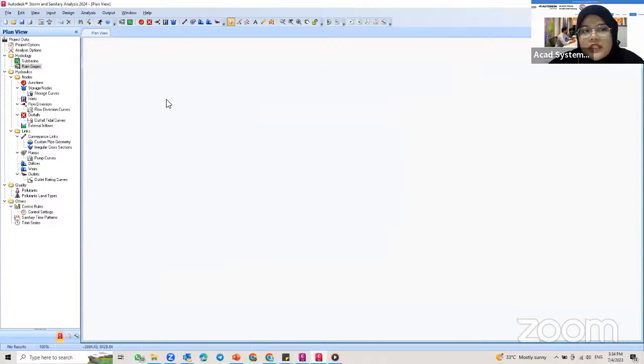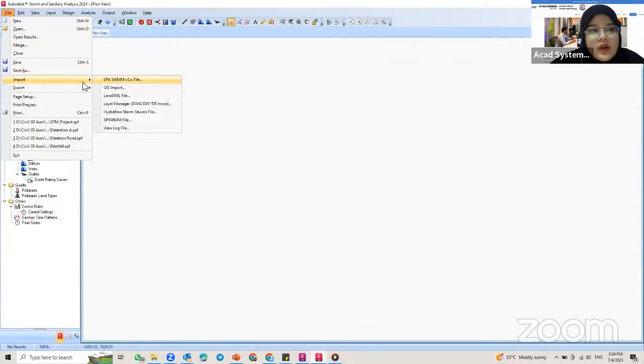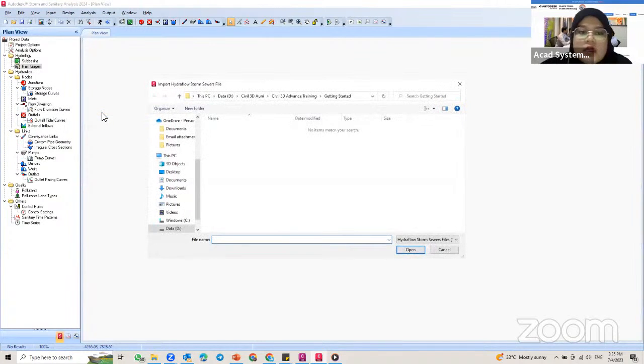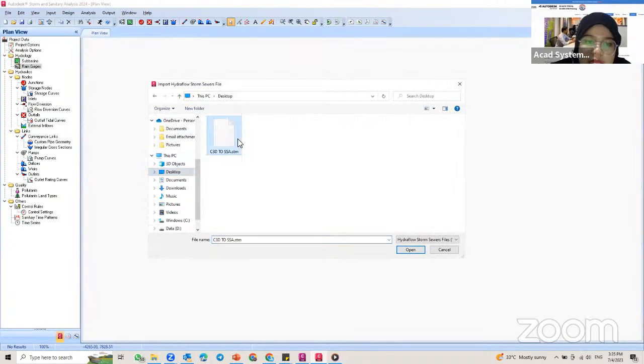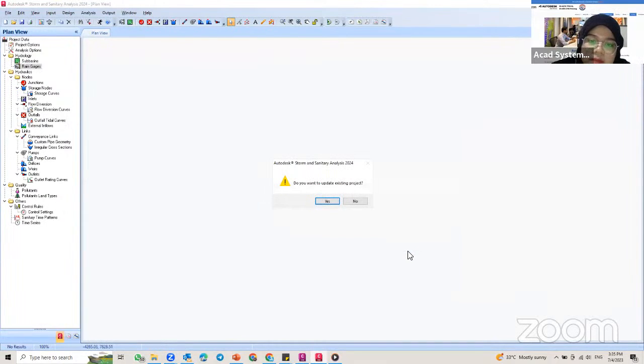Now after I set the project unit, selected the analysis option, and set the rain gauge, I can import my Civil 3D. To import your Civil 3D, go to the File tab, go to Import, and I'm going to use this file type, HydroFlow Storm Civil file. This is the file type I saved just now. Click on this one and find my STM storm sewer file that I just saved from Civil 3D. Click on open. Yes.